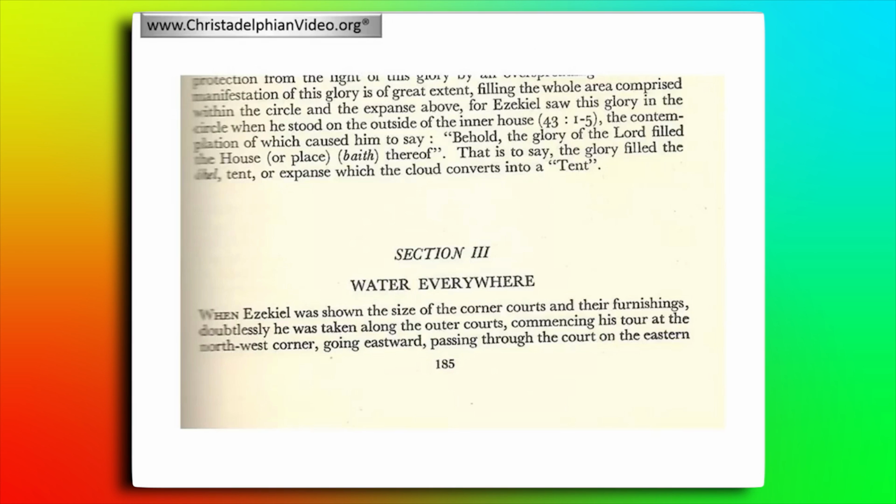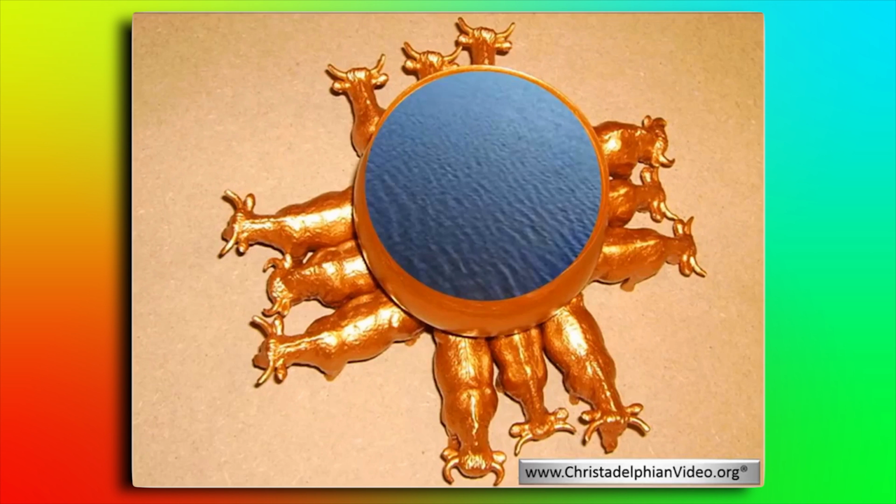Henry Sully headed the section in his book about the fountain and the rivers of the temple, "Water everywhere." This phrase accurately summarizes the extent to which water is a dominating feature of Ezekiel's temple, both above and below ground. Water everywhere is a phrase which also aptly describes the molten sea.